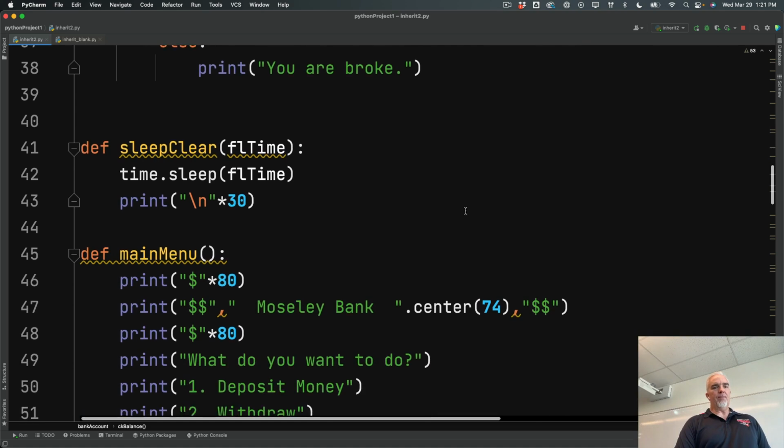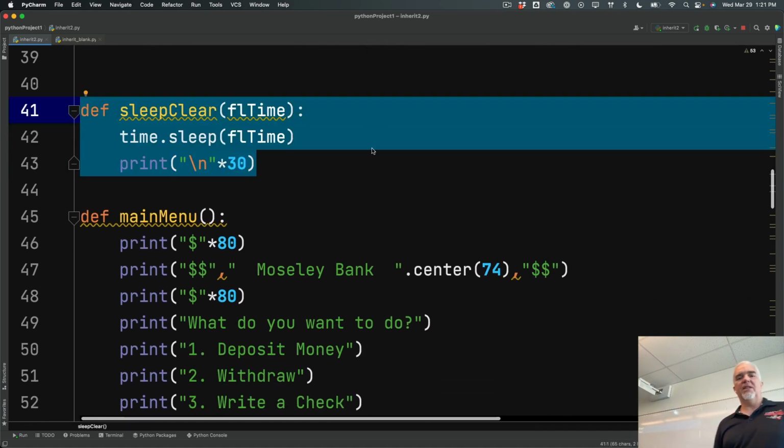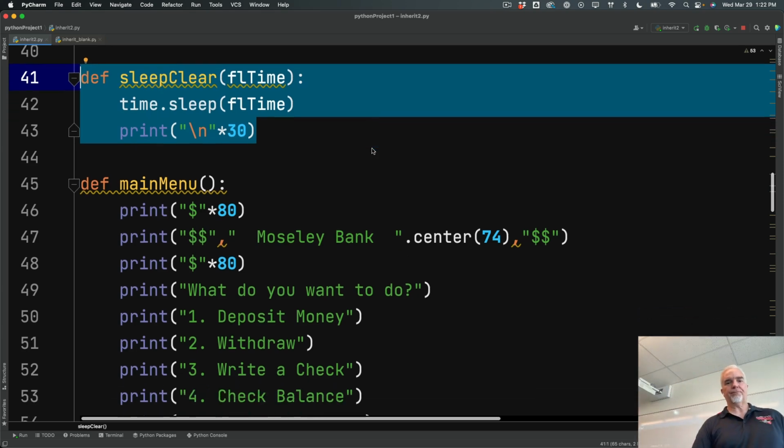Okay, so I created this little function called sleep_clear. It's one of the common interface practices, and all it does is use the time module, which we imported at the beginning, the sleep method of that, and sleep takes seconds as a float. So I pass it the number of seconds as a float, which is a parameter for my function, and then I print 30 new lines, which scrolls the screen until it's all clear.